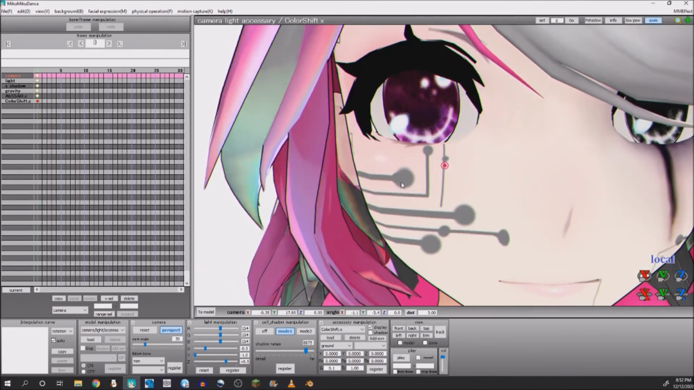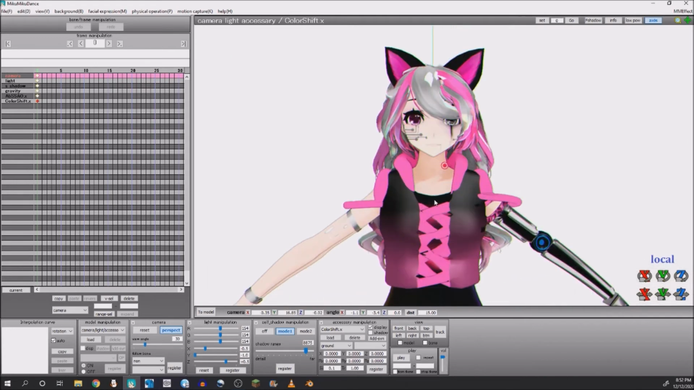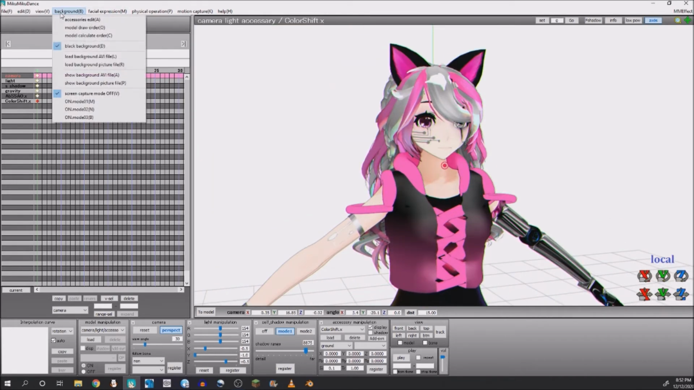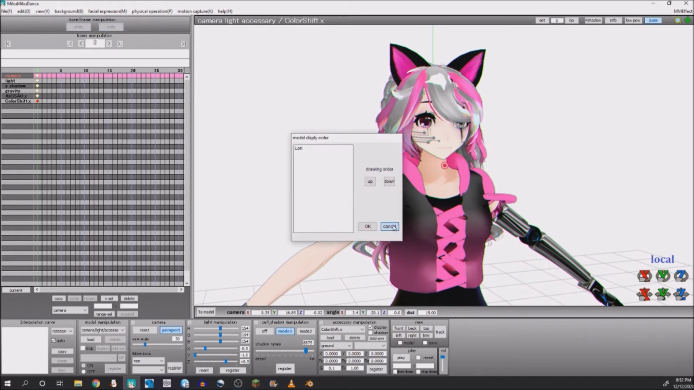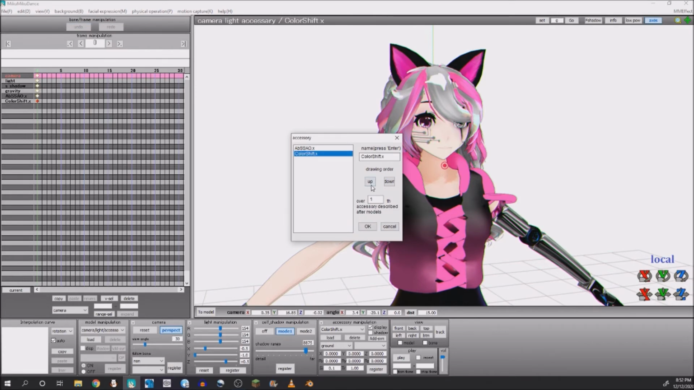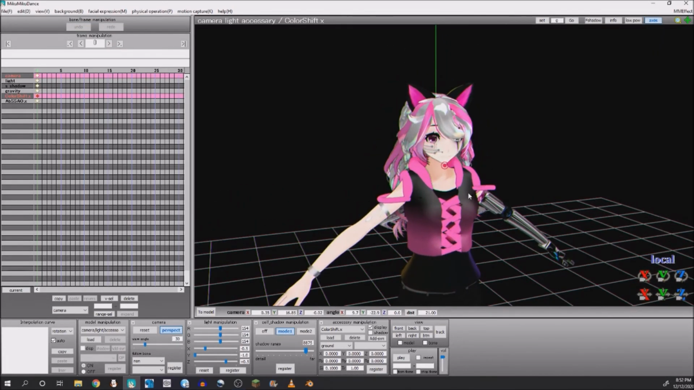As you can see, you could hardly tell it's there. Only if you zoom in, you could see that tiny little green line. But if you're doing it from afar, then you can't really tell it's there, and then you just go to background, model draw order, or not model draw, accessories edit, that's what I meant, and then just go up. Ta-da, you have a black background.